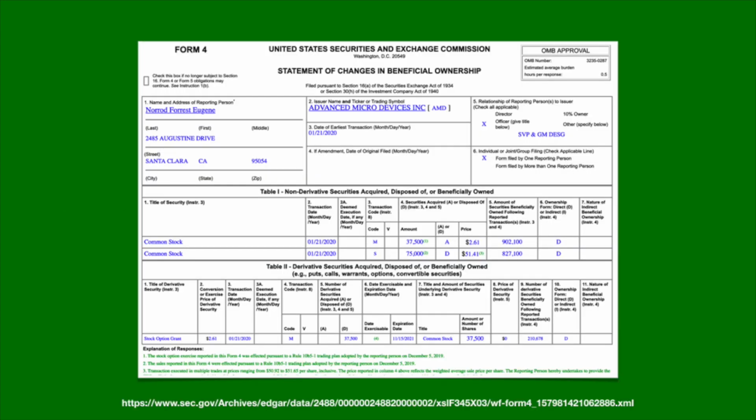This is a Form 4, which is the standard reporting form that corporate insiders must file within, I believe, 2 days of making a trade in a company in which they're an insider. Now there's a lot of information here to unpack, so I've highlighted the most relevant information for us.